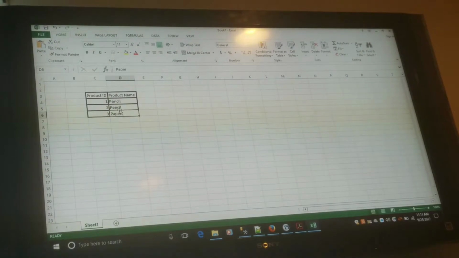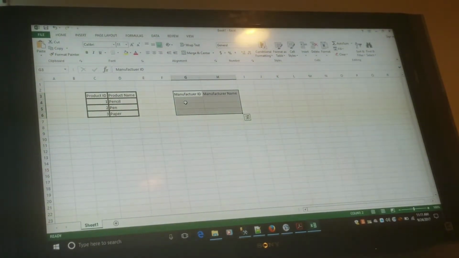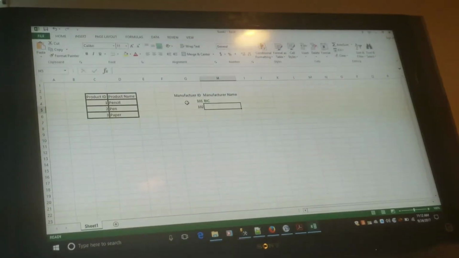Okay, so it looks like this: a pencil. Then you have a manufacturer ID, name and ID for both of them. The table looks like this. I'll just show you in Excel. Maybe 1 and 2, let's put 101, and 1, 2. A big mix paper right here.